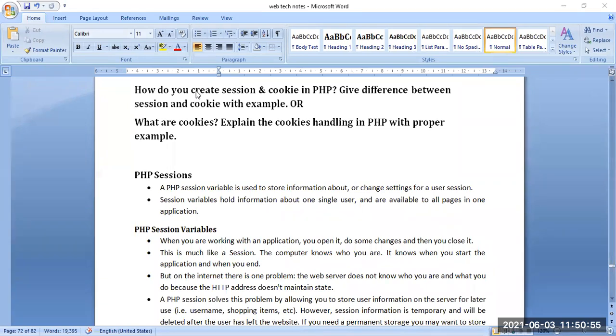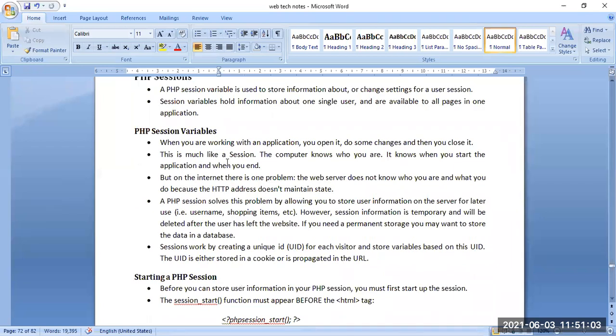Now, what are these PHP session variables and how do we use them? When we are working within an application, we can open it, make some changes, and close it. So whenever we are using any application, we can change it and modify it.